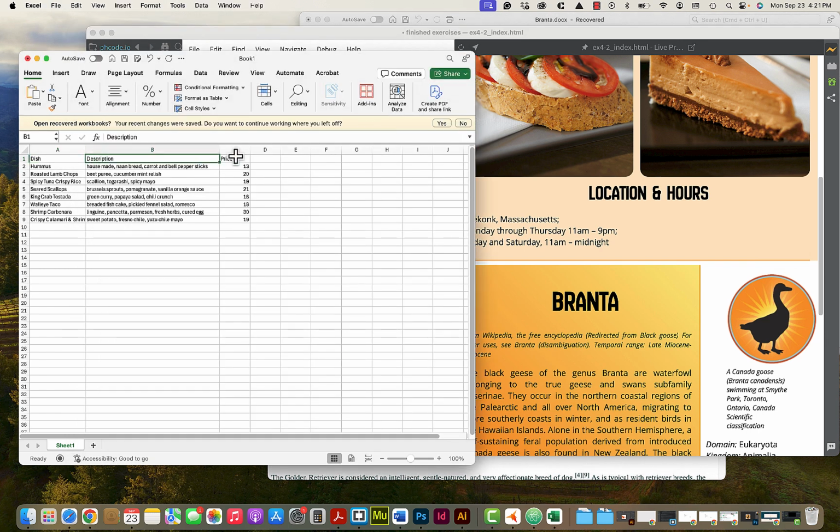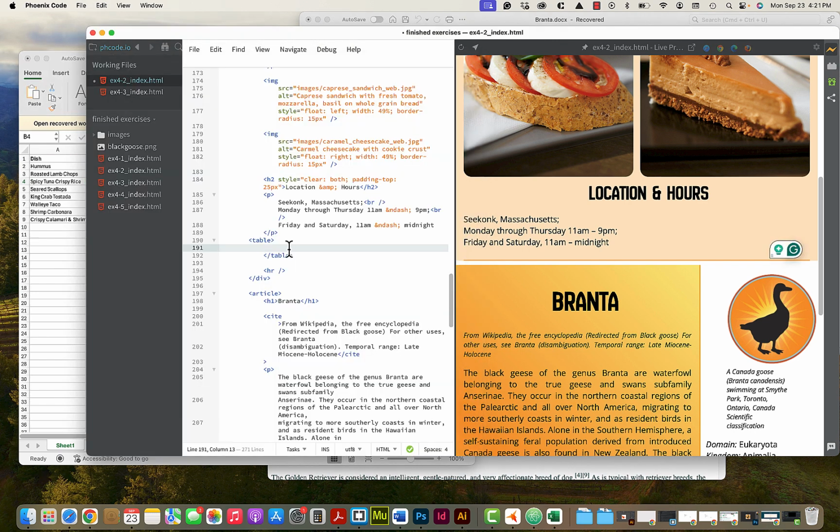These are going to be our headers here: our dish, our description, and our price. I get some information from looking at my Excel document, so I can see that these three things are going to be the headers. I want to make those a little bold and make them serve as a header. Because I have three of them, I know I need 3 table headers.